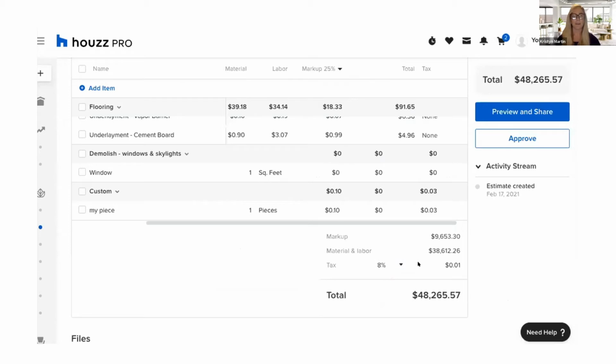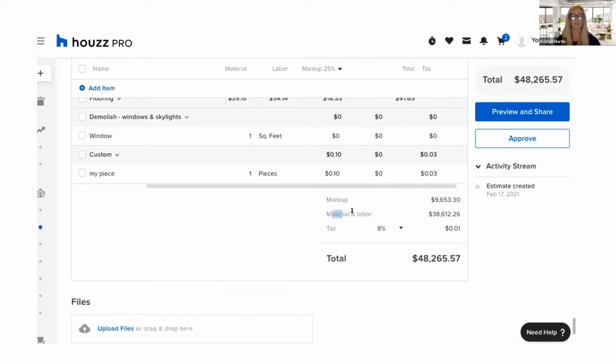And I'll just clear out of this, click on that X in the top right corner. And right now we're at the bottom of my estimate, so we have a few totals down here. We have markup, so you can see how much markup you're making on this estimate, material and labor. We have tax, and right now it's set at 8%, but you can click on that little drop-down menu.